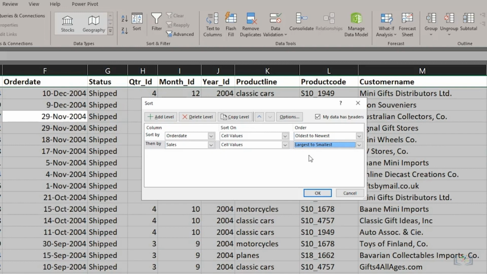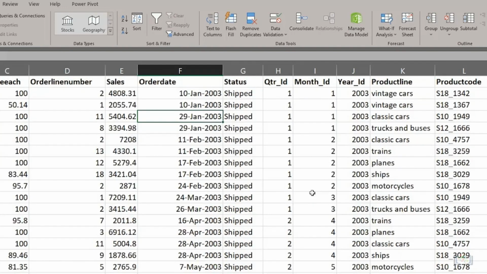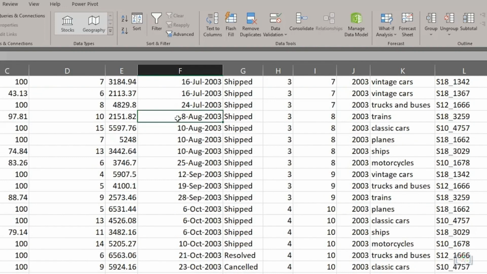If you have a header row in your data, as we do here, then ensure you select the My Data Has Headers checkbox, then click OK to sort. So, the data is now sorted to list the oldest orders by order date first, then within each order date, if there are multiple instances with the same order date, the next sorting level lists data by the largest order values first, down to the smallest order values.